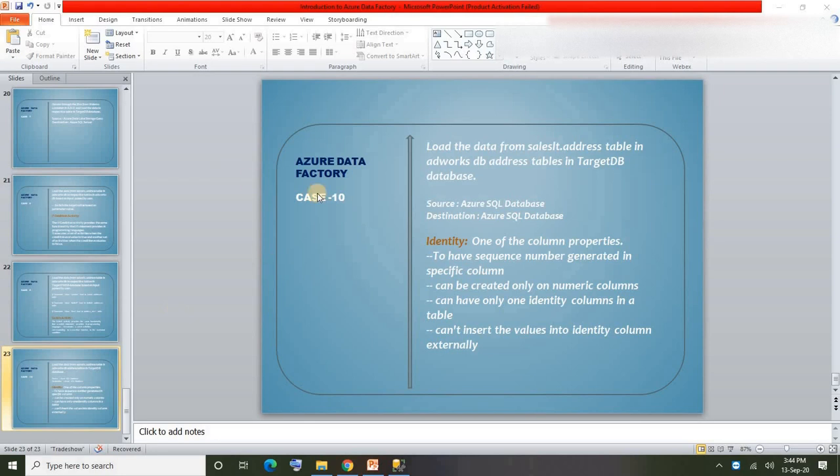So the requirement here is pretty simple. Load the data from the sales lt.address table in the AdventureWorks database to the address table in the TargetDB database. That's it. Your source is an Azure SQL database and the destination is also an Azure SQL database.